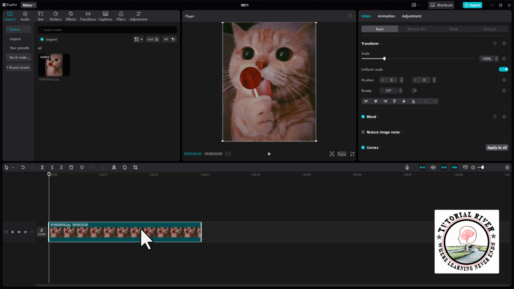To add a keyframe, click on the image in the timeline. Look for the transform panel on the right side of the screen. Then hit the keyframe button at the point in the timeline where you want the movement to start.